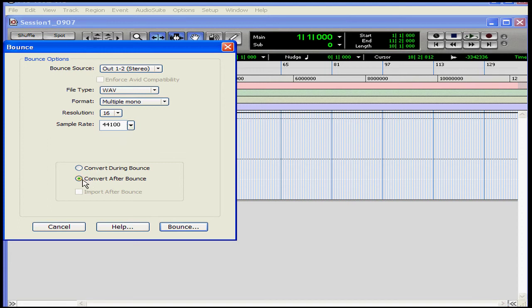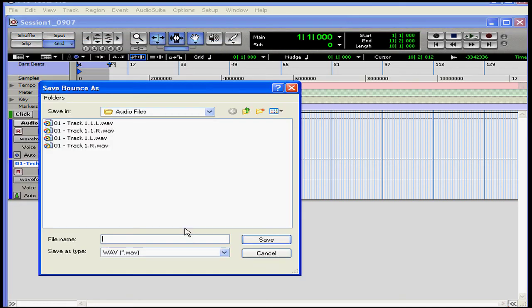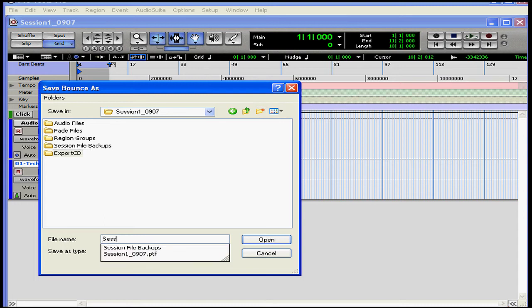Let's opt for Convert After Bounce to save on processing power, and press Bounce. The Save Bounce dialog window opens, and here I type a file name and select a destination for it. Choose something logical. I'm going to call it Export CD. Type my file name. And when you're finished, click Open.